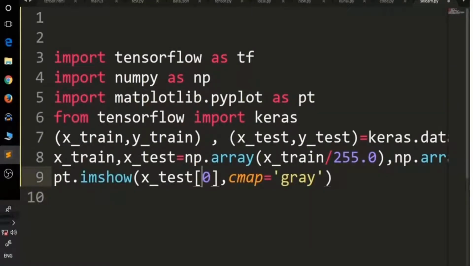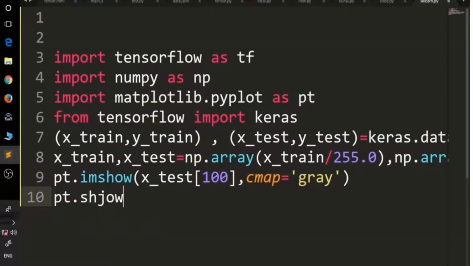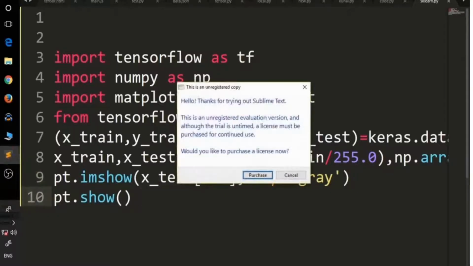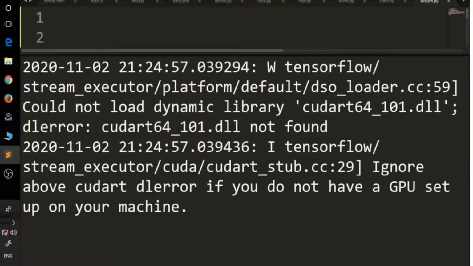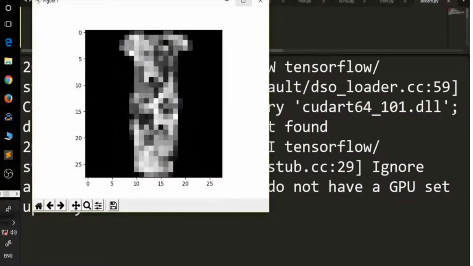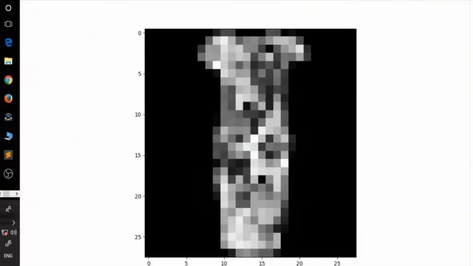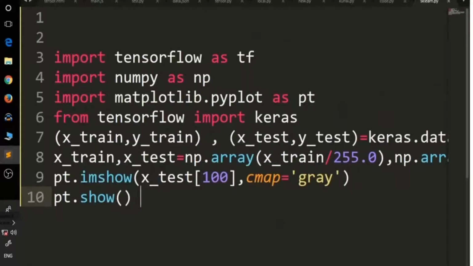We can check for any other value, like x_test index position 0. Save your file and run that. Maybe we don't know, maybe it's a top or not. So how can you predict such things?